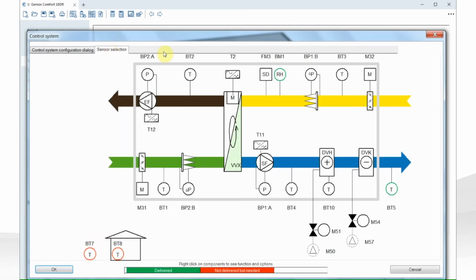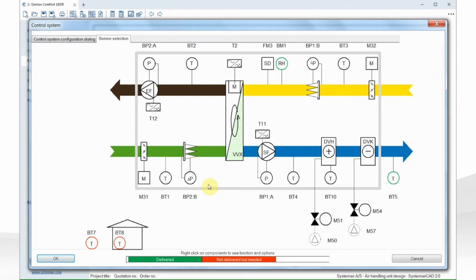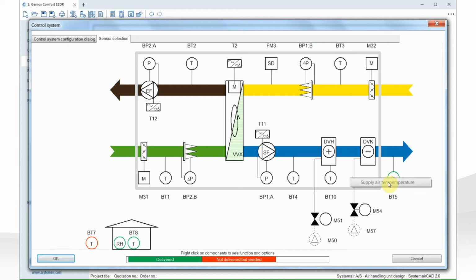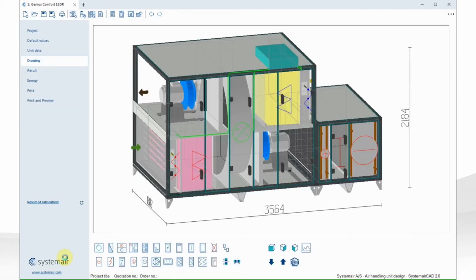And this is the new part, the sensor selection dialog. Here I can see all the sensors that are installed in the unit, and the green ones are the ones that I can actually select something from. Here I select the relative humidity and make it a room sensor. I can select the temperature sensor and say this is delivered. Here I only get some properties of the sensor, and when I'm happy with my selections I select OK.